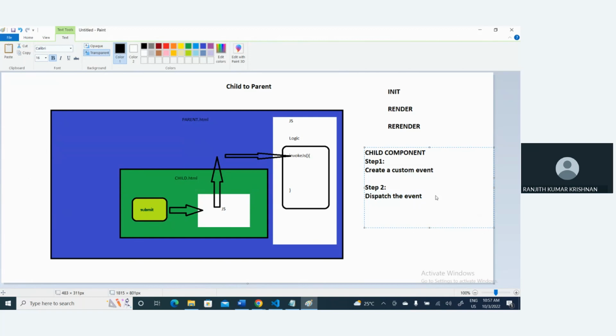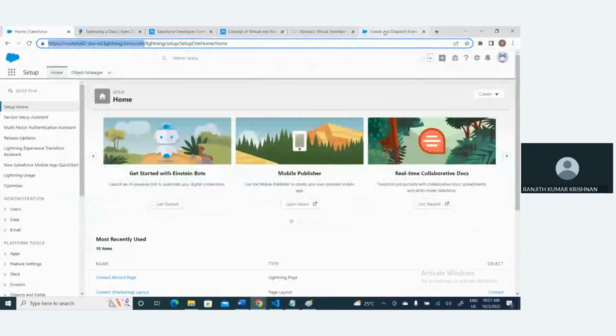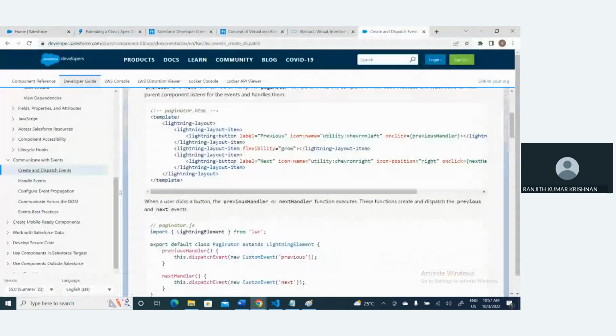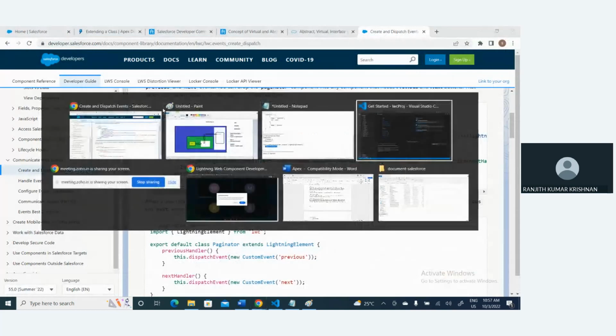And who will handle that event? Anybody? Who will handle that event? The child dispatches the event, and the parent can handle it. In other words, it's called listening. Listening to the event, or handling the event. Who is going to handle the event? The parent is going to handle it. How is it going to handle? How are we going to create and dispatch? We'll see. I'll walk through in the notes here first. It might confuse you, so let me create a component for you.